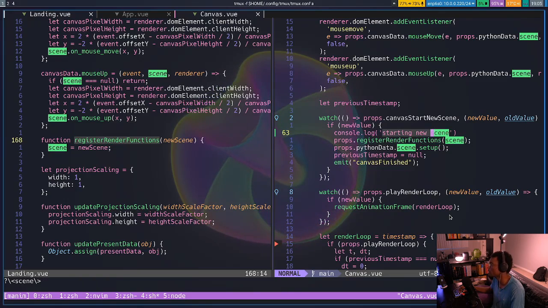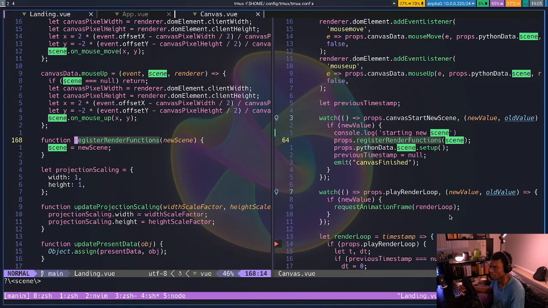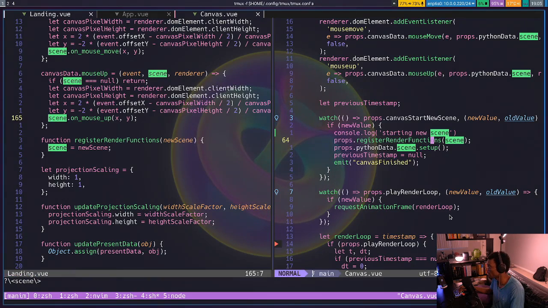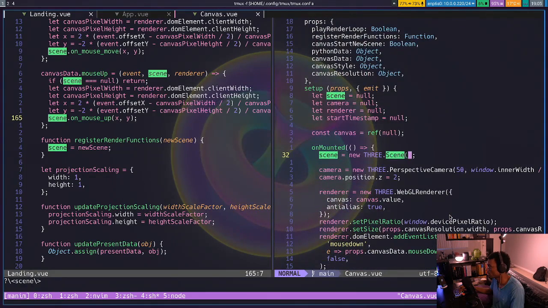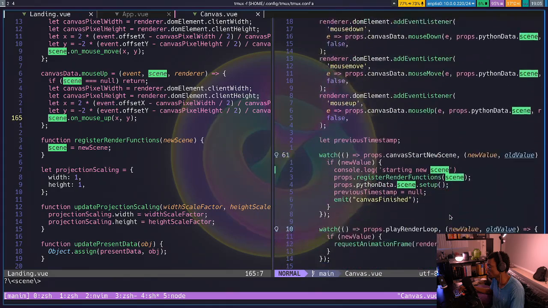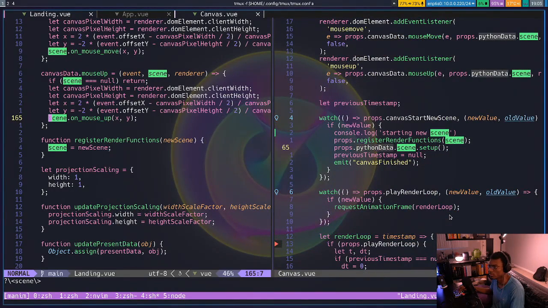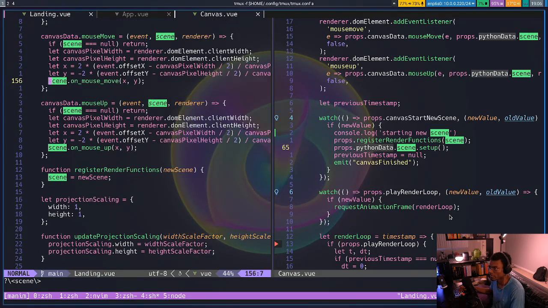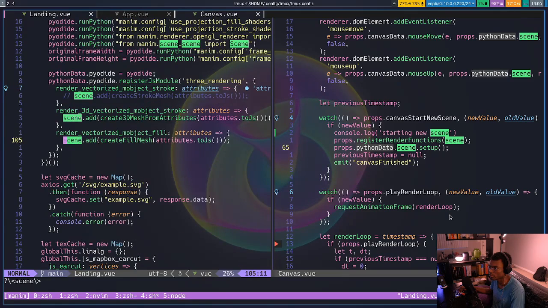Where did the scene come from? Oh no, this is a three.js scene. So I won't have access to that, I think. Wait, no, this has to be a Manim scene. Oh no, it's not. three.scene. That's doing scene equals new scene. So I use scene as a global. Yeah, that's where I have to do this.